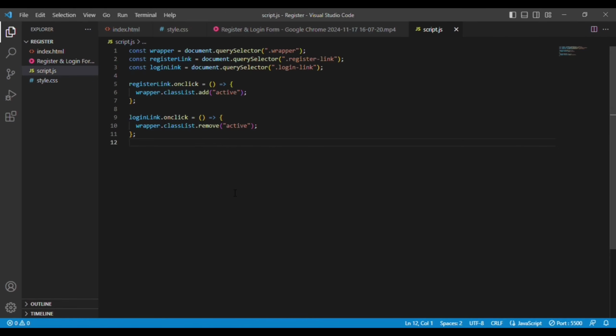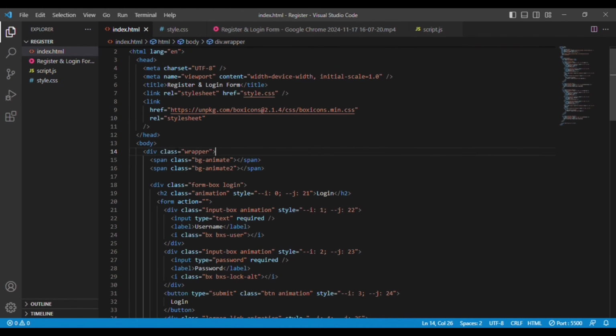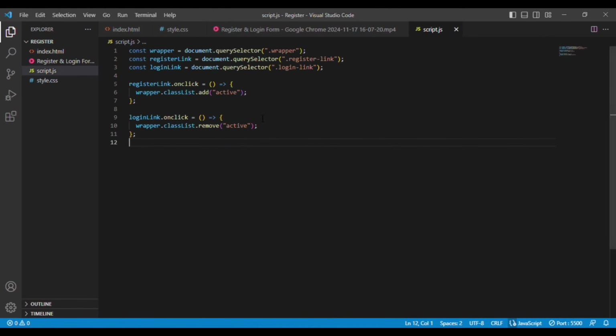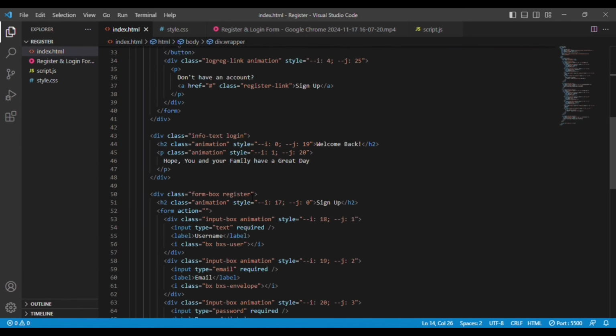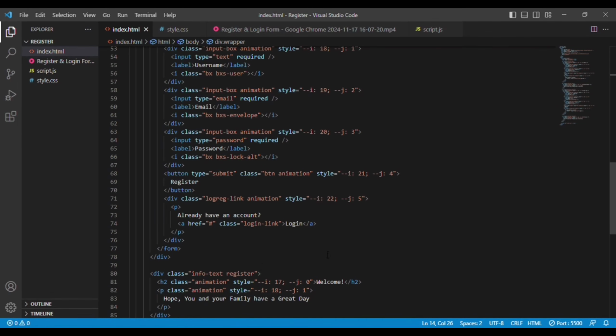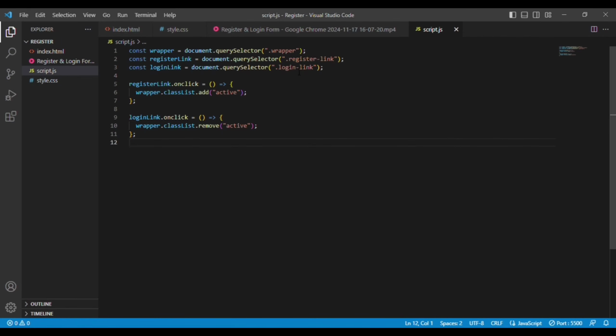So we'll use this small JavaScript code for that. First we create constants: wrapper, register link and login link. Wrapper is the entire section. We have the class as wrapper. You can see this wrapper is referred over here. Then we use this register link. You can see this register link in the sign up button, and you can also see the login link in the login button. So we refer to both of them here by creating constants, login link and register link.